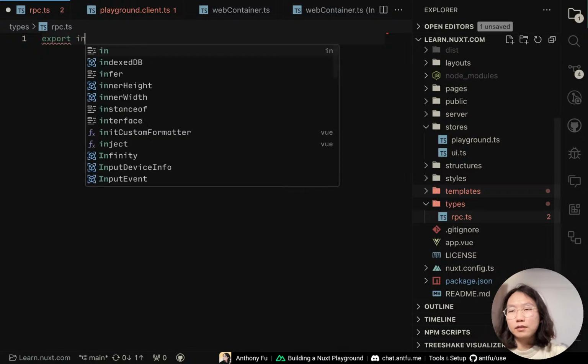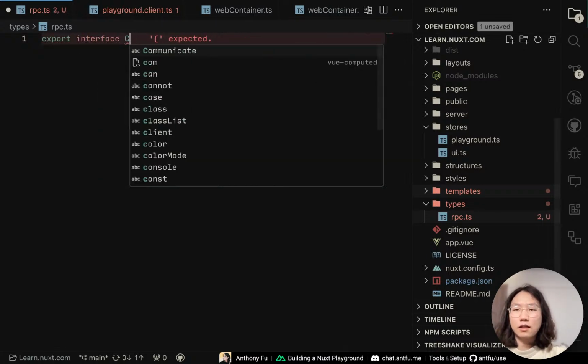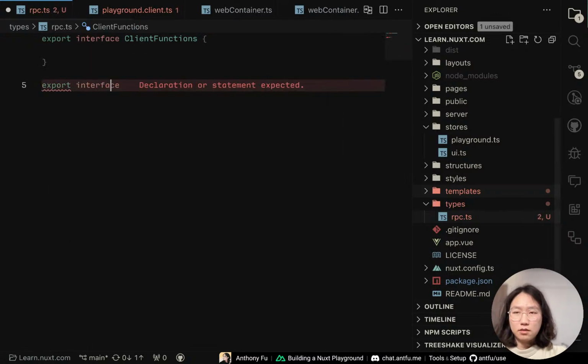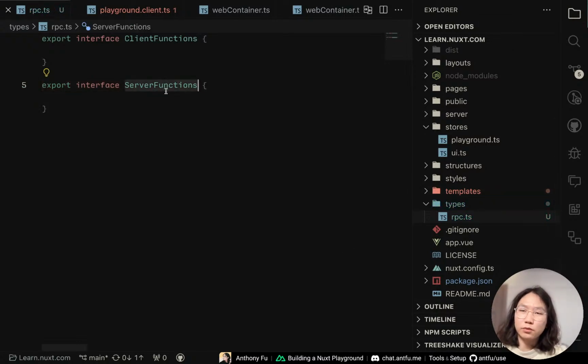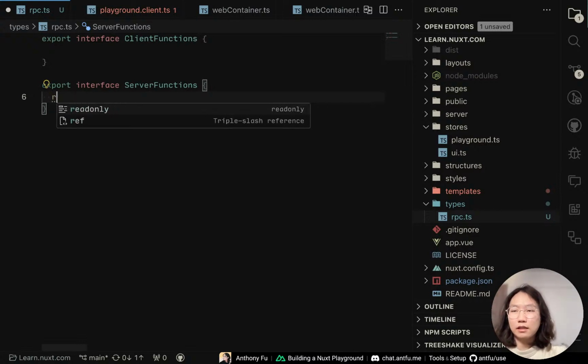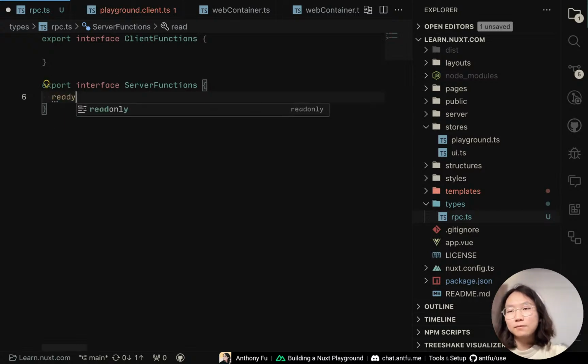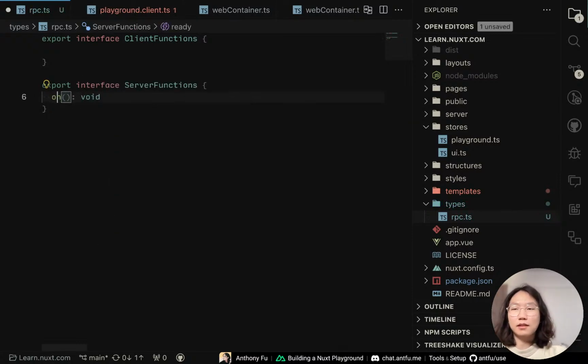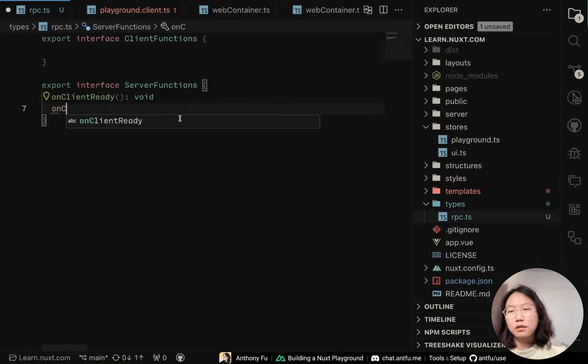What we have is basically client functions and server functions. The server functions are the functions that the server exposes, and the client functions are the ones the client exposes. The server exposes something like ready, which does nothing, it's just a function. To be more explicit, we can say onClientReady for the server, and also, I think we can just say onReady and onNavigate.